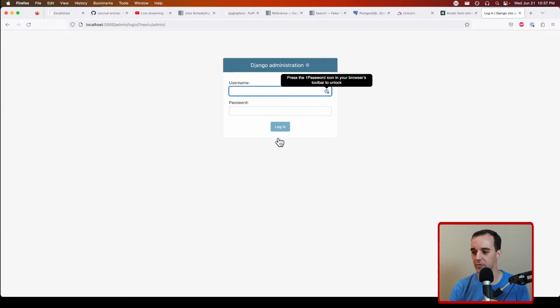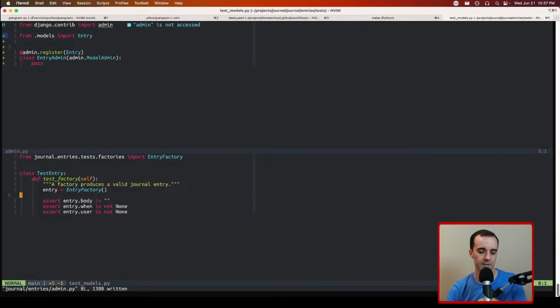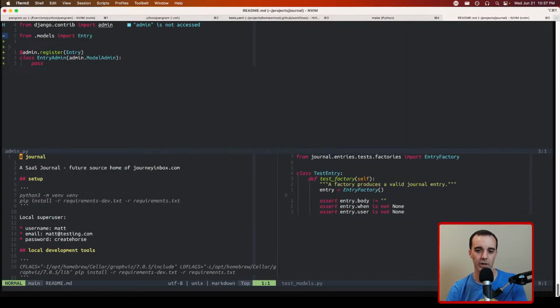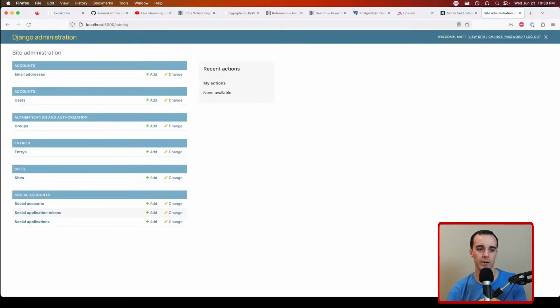Okay. I always forget the username and password. Thankfully, I added this to the README because I was tired of forgetting that. Let's go look at the README for what I called this. Okay, so the username is Matt and the password is create horse. Create horse. I think I spelled that wrong. Create horse. There we go. And look, we have our entries thing right here.